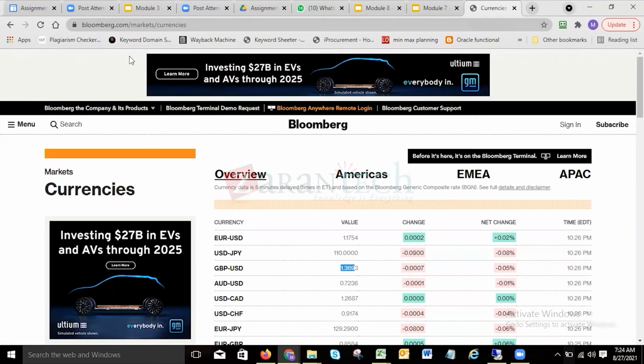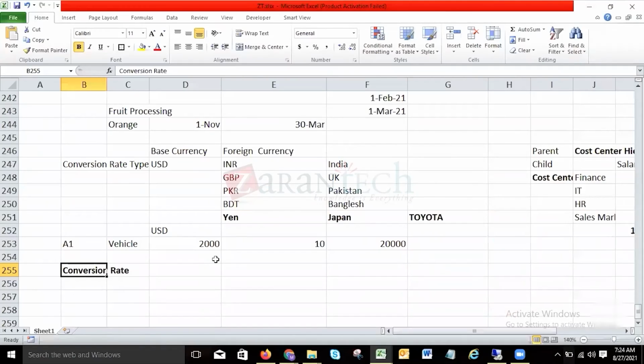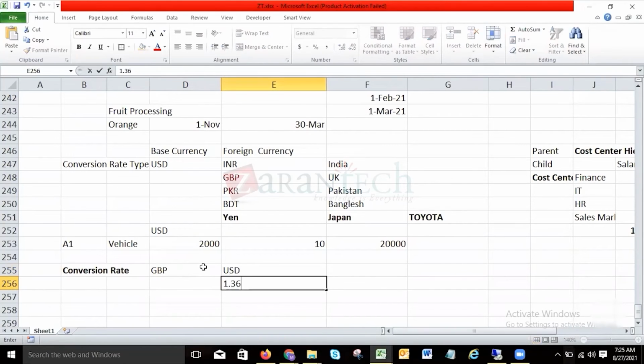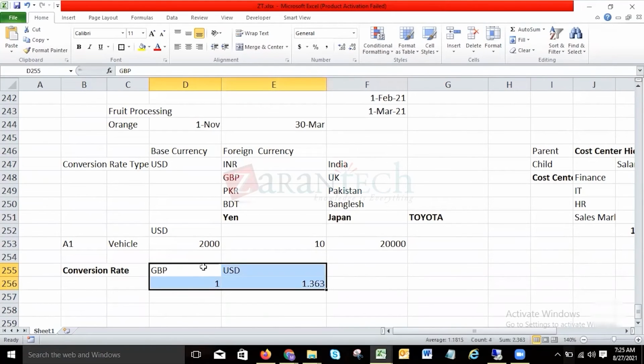There is a law. For example, the Japanese said that we follow not Bloomberg but our own banking conversion rate. So we have to take the conversion rate from their bank. If I consider, for example, this is the rate: 1 GBP to USD equals 1.363.